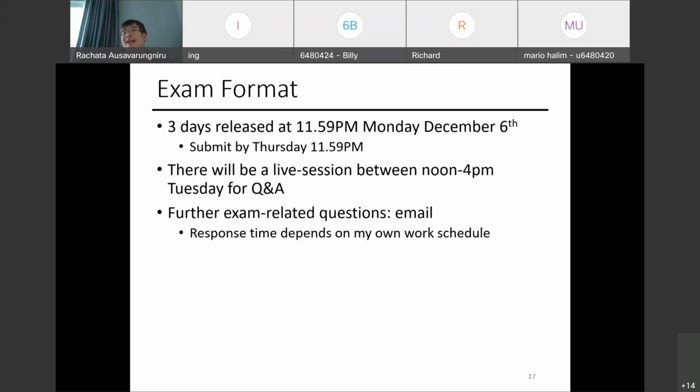So I need to build a lot of IKEA furniture, and so for any further exam related question, please do email me. But I do encourage you to come in at noon to 4 because you will see the exam already. I will answer the questions, but my response time depends on my work schedule and my life schedule. Next week and going forward, my schedule is probably hectic until January.